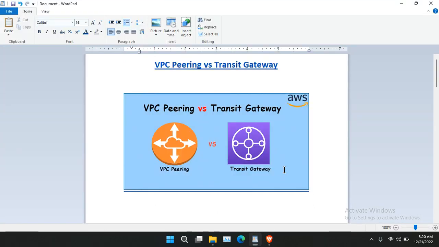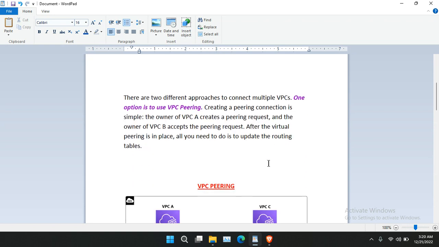In this video, I am going to explain the difference between VPC peering and transit gateway. Both of the approaches are used to connect multiple VPCs, but we will see the difference between both of them. So there are two different approaches to connect multiple VPCs.